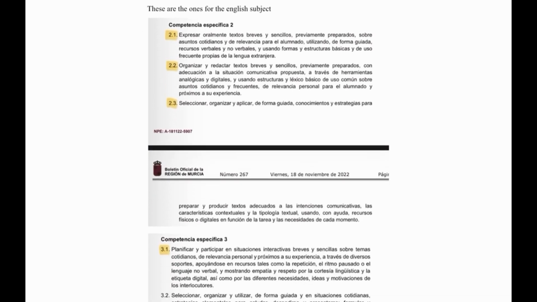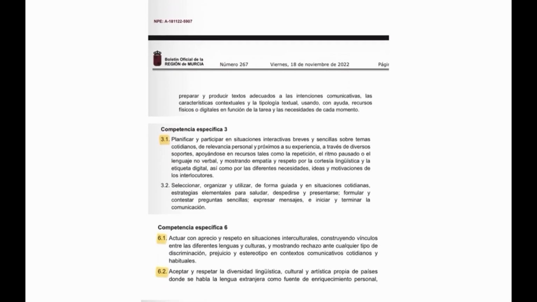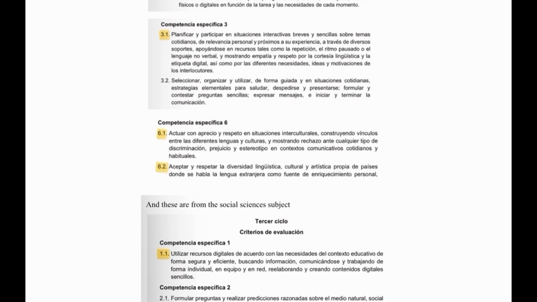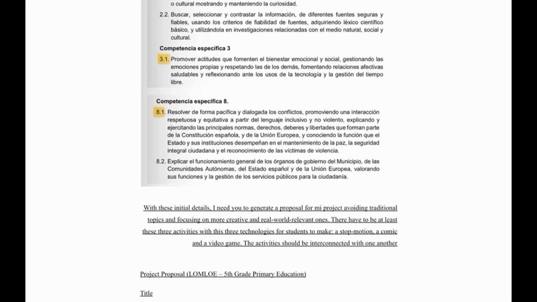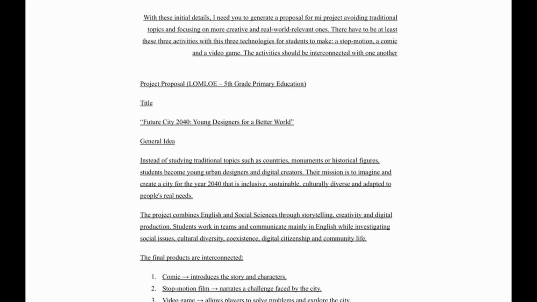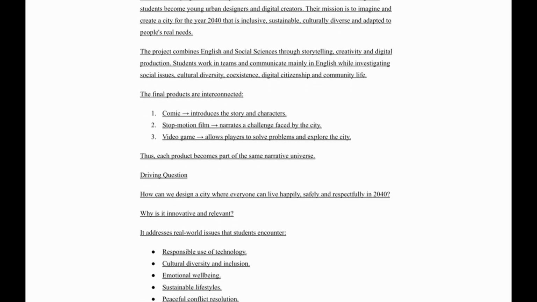It talks about creating a story about a city in 2014 and having the students be the young designers and creators of it. They do various activities so that they could learn about diversity, technology, and social skills, amongst other things, which fits just right with the objectives from the curriculum. Still, the proposal seems to be quite flawed.